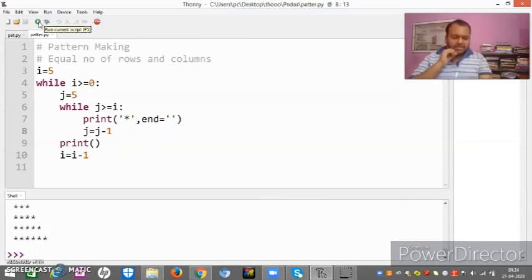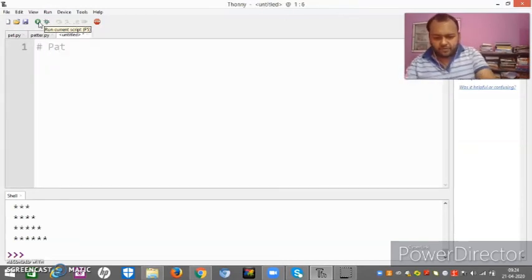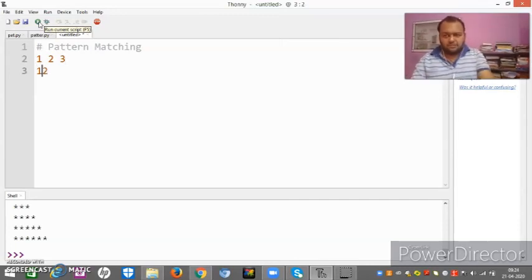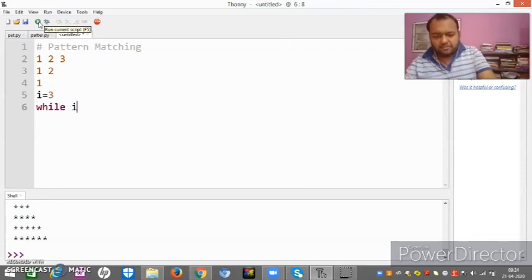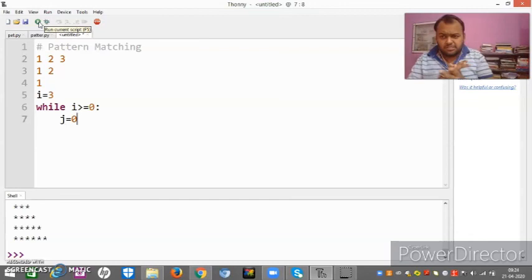Now, my next program is again pattern printing. Now I have to print 1, 2, 3, with some spaces: 1, 2, space, 1. Now what should I do? Let me write the code for this. Same, i is equal to 3, I will take, while i is greater than or equal to 0. Now j is equal to 0, I will take. No, not 0, because 1, 2, 3, so we are starting with j is equal to 1.